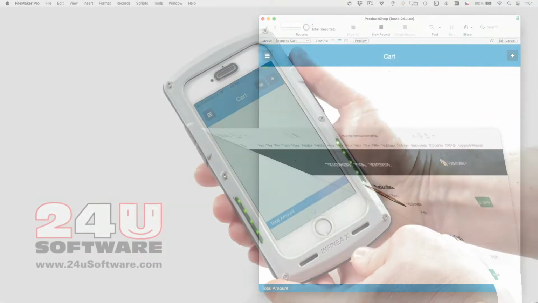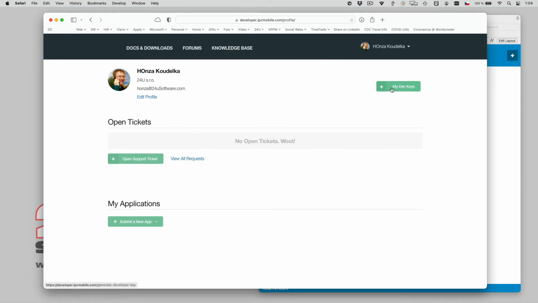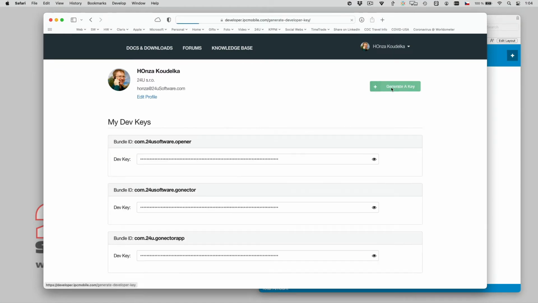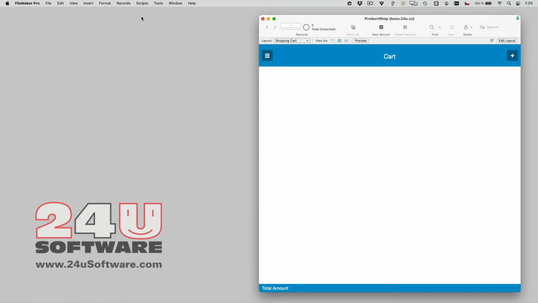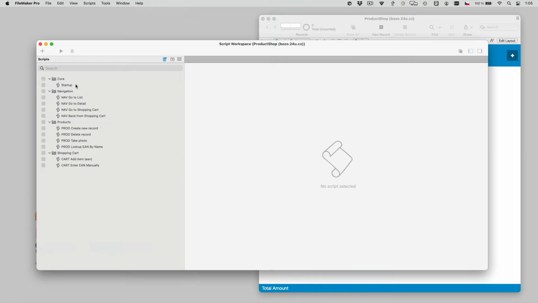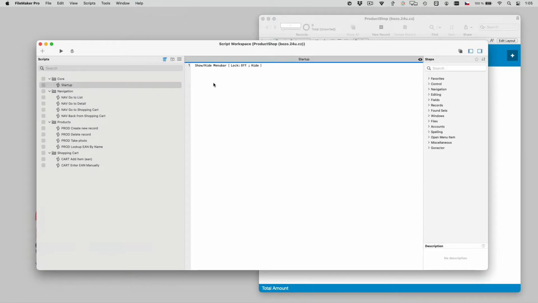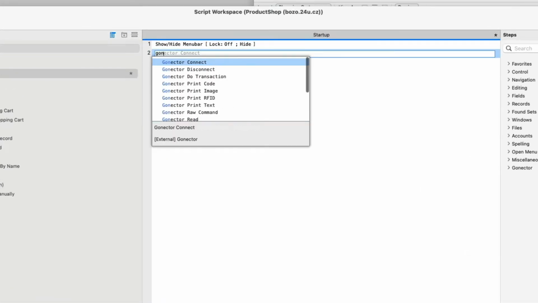To make my app able to communicate with the device, I first need to obtain a developer key from Infinite Peripherals. This is done through their online developer portal, and I need to know what bundle ID I will use for my app already. I then have to provide the developer key to the GoNectar plugin. This needs to be done only once per session, so I will do it in the startup script that I have configured as the onFirstWindowOpen trigger.